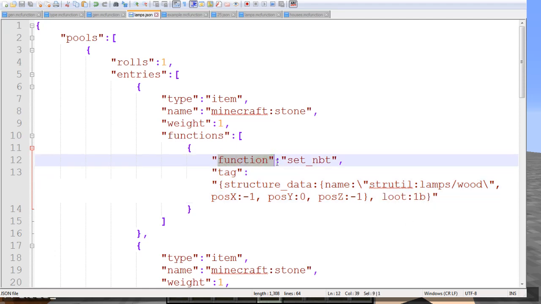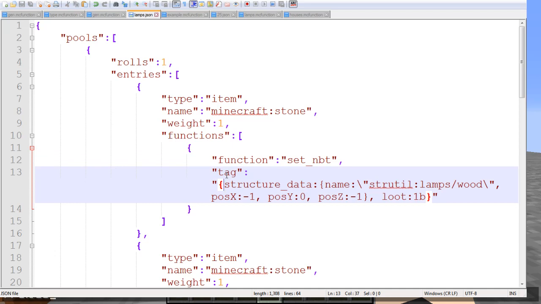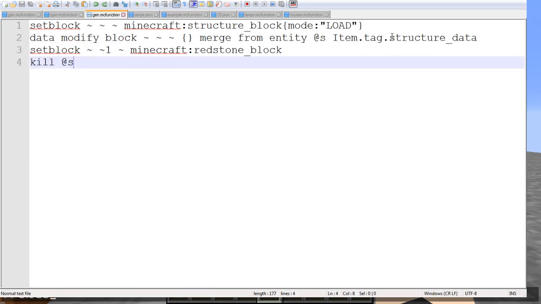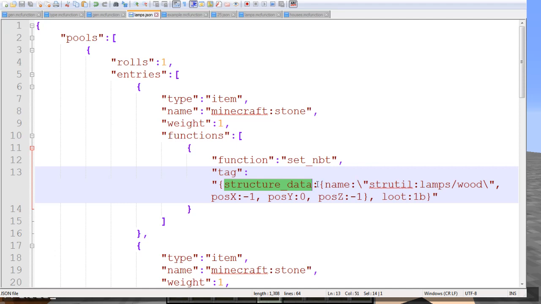As you can see in the function set NBT, we have a set of information here in the actual tag. We have a string called structure data, which I showcased is what is being copied right here, is being copied into the structure block. And then right here is all the necessary information for that specific structure block.